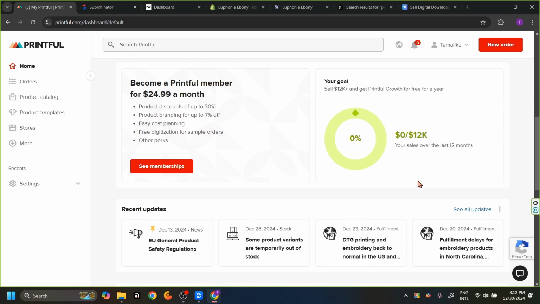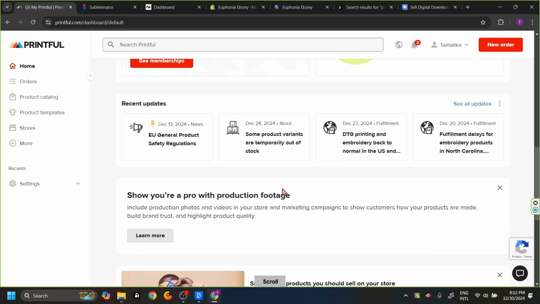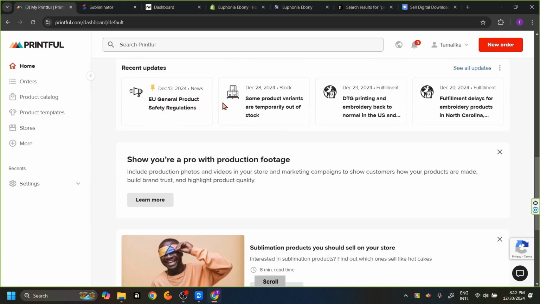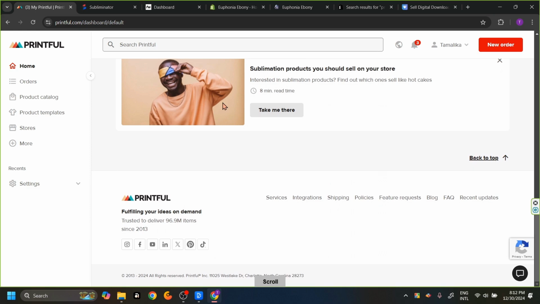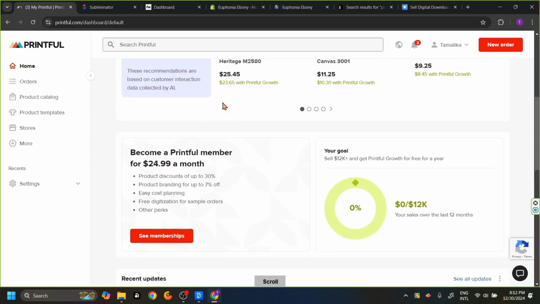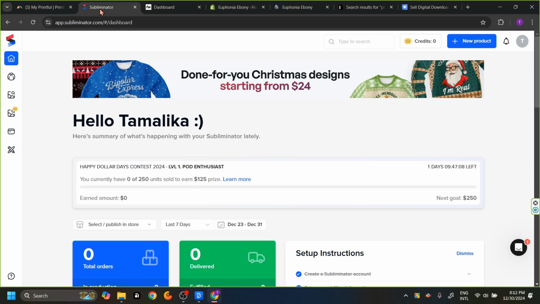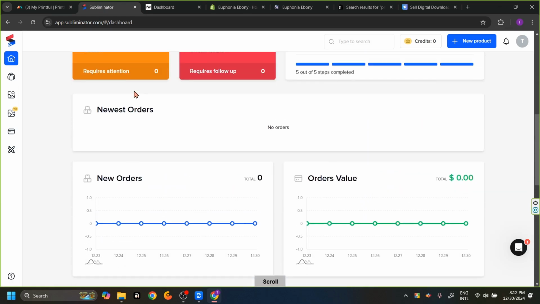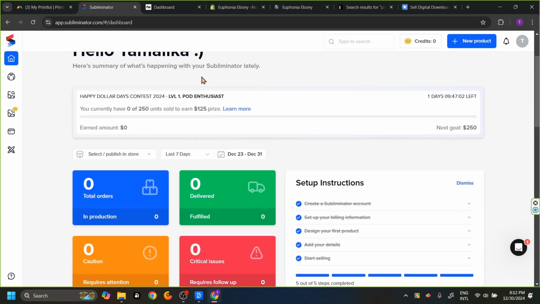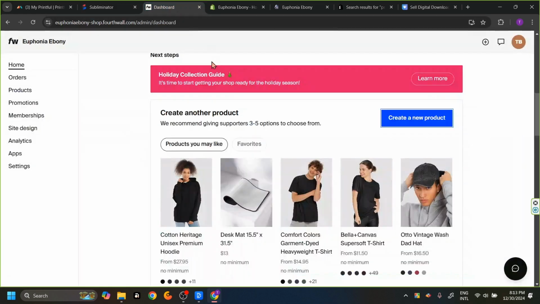Some of them also have a premium tier, which you can subscribe to, and then they either don't take any percentage at all or take a much smaller percentage. Some of the most popular and good print-on-demand services are Printful, Subliminator, Gelato, Printify, Printway, and also Prodigy. Among them, I am currently using Printful and Subliminator, and also looking into Printway and Prodigy.